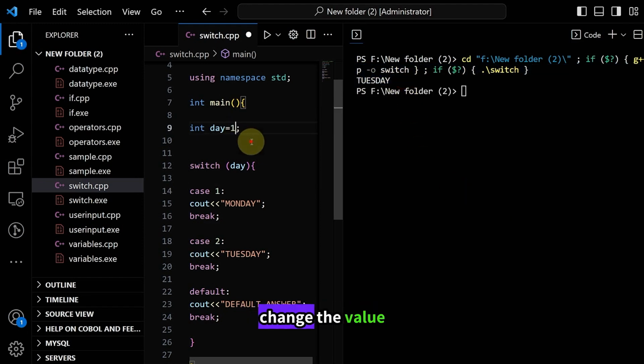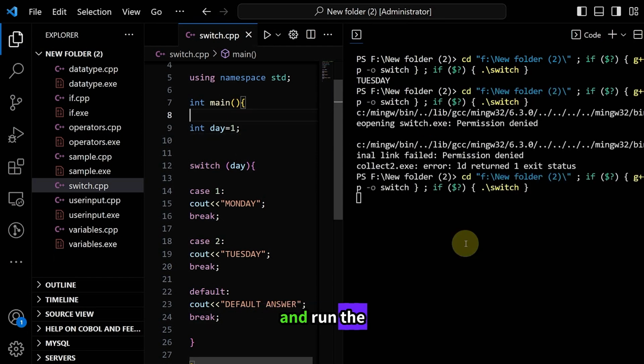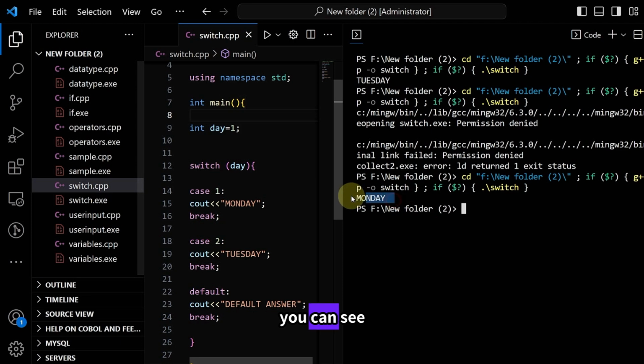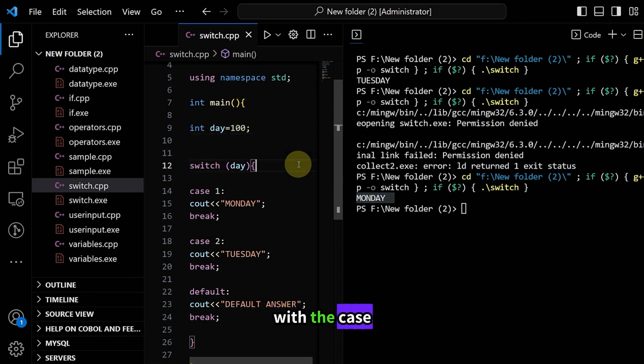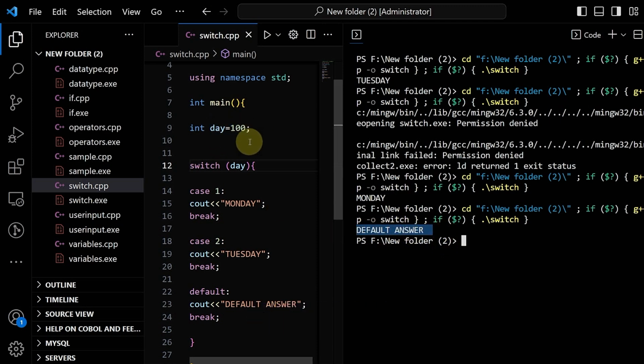If I change the value to 1 and save the file and run it, you can see the output Monday. The day value is satisfied with the case 1 value. If I type an invalid day and run the code, you can see the default answer. So this is how you can create switch in C++.